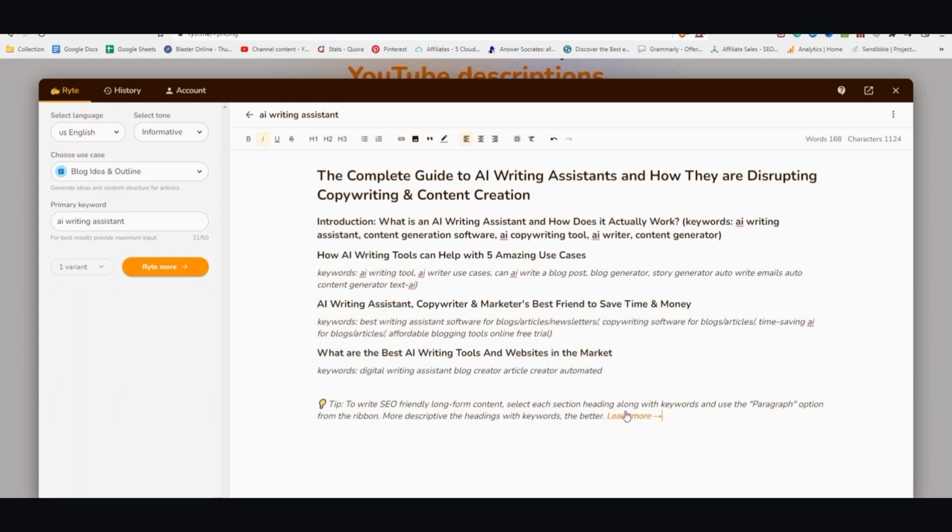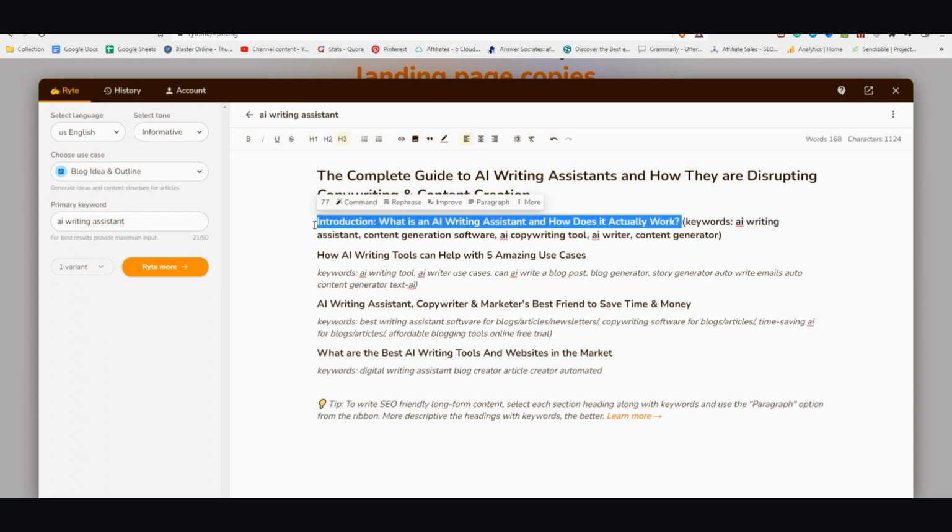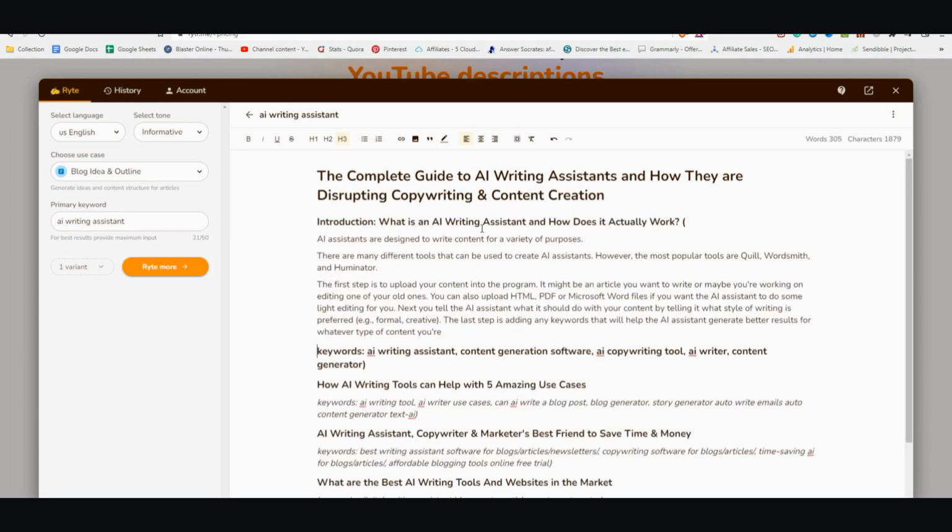And here is the outline with the keywords generated for you. All right, so the complete guide to AI writing assistants and how they are disrupting copywriting and content creation. All right, and then introduction. What is an AI writing assistant and how does it actually work? And then you have the keywords in here. Right, so I'm just going to go ahead and highlight this, then click on paragraph, and then let it create the paragraph for the introduction for me. All right, I'll leave it so that you can see how long it takes.